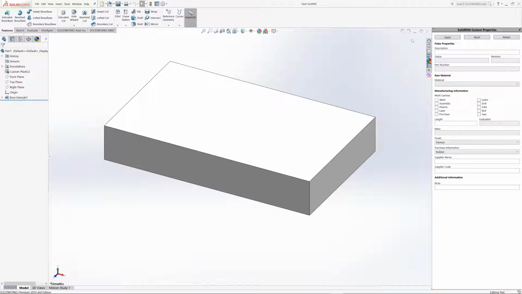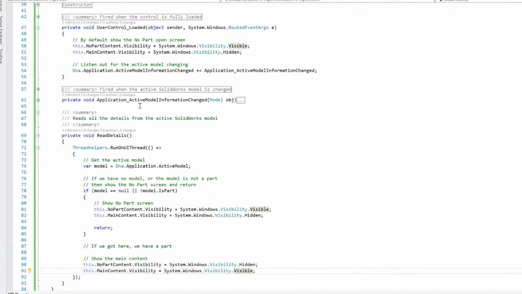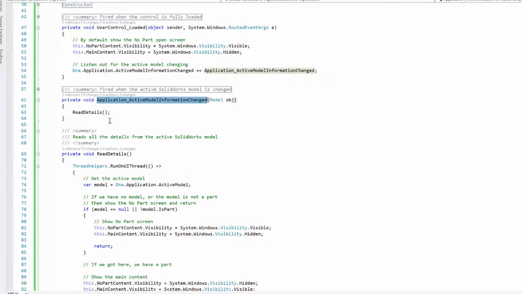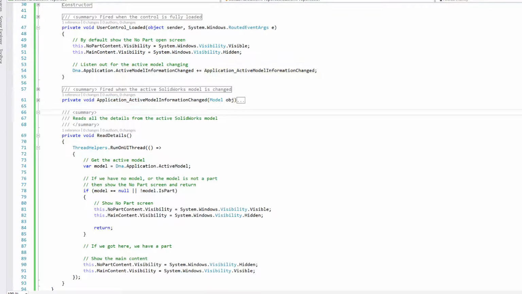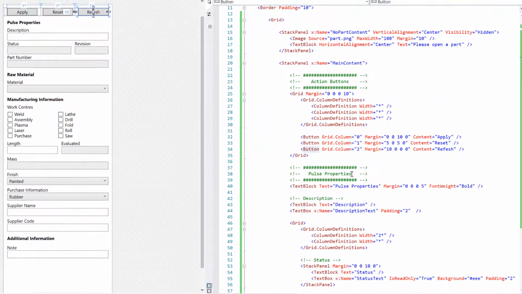So the next thing we want to do is read the information. So as well as when the part opens, when a new part appears we want to read, we've got this refresh button, and that also wants to do the same thing. So we'll link that button in at the same time, and then we'll start reading the information. So let's go and do that. We already monitor for the active model changing here, which calls read details. Let's go ahead and just hook that refresh button in while we're here. So click the button, it highlights here.